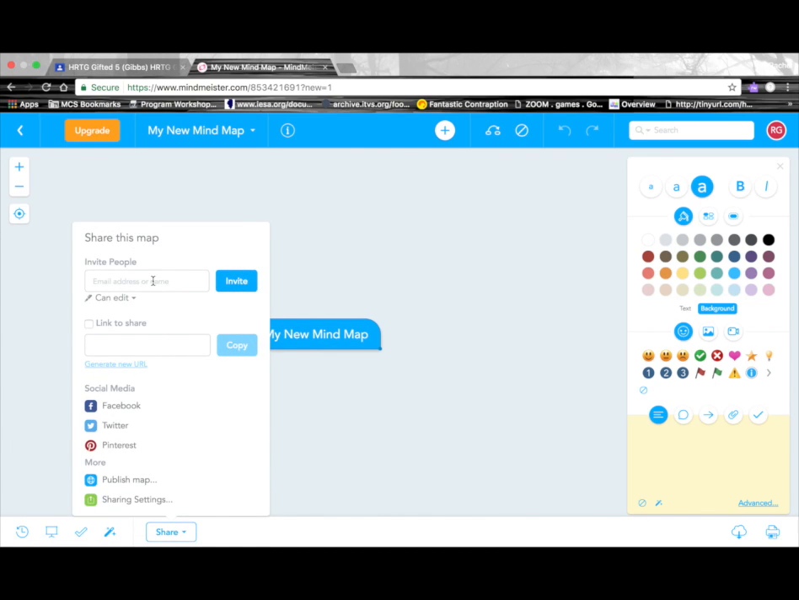Then you'll see where it says invite people, and you're going to have to type in their email addresses. It's not going to have our emails saved, so you're going to have to type in the full Madison City email address and invite, and make sure you have it set on can edit because we want everyone to be able to edit and add comments and all that good stuff. Then you'll just click invite once you have your emails put in there.